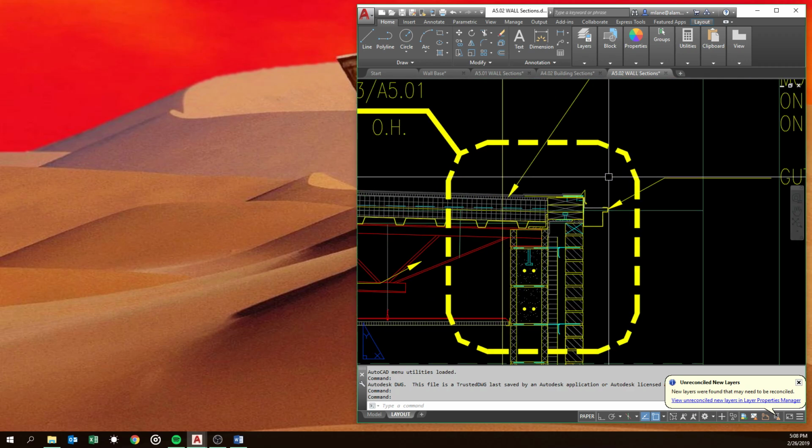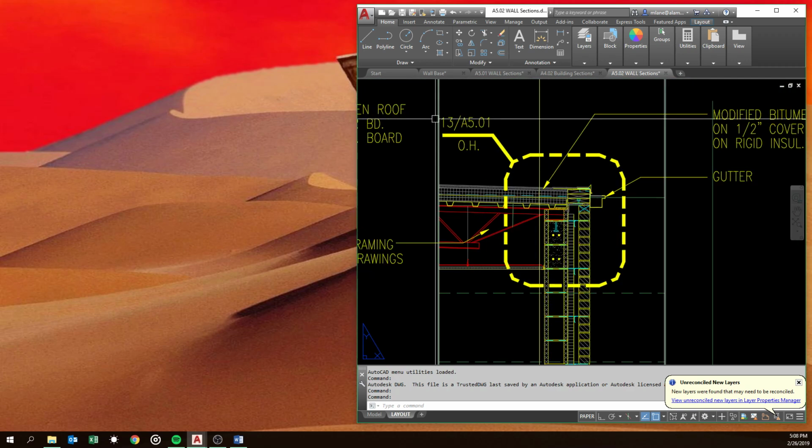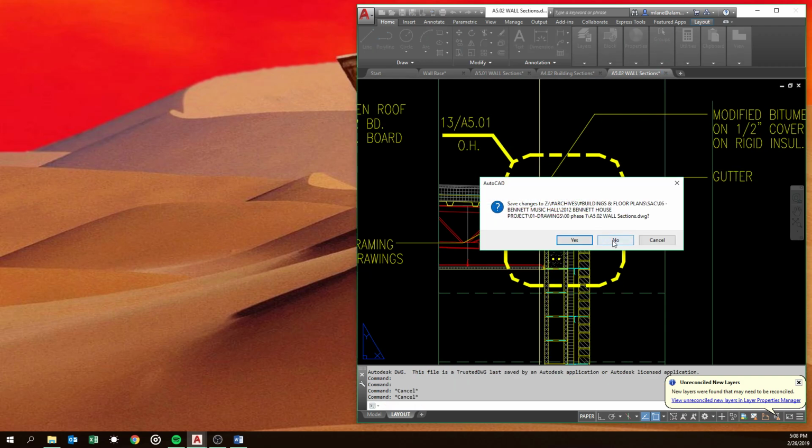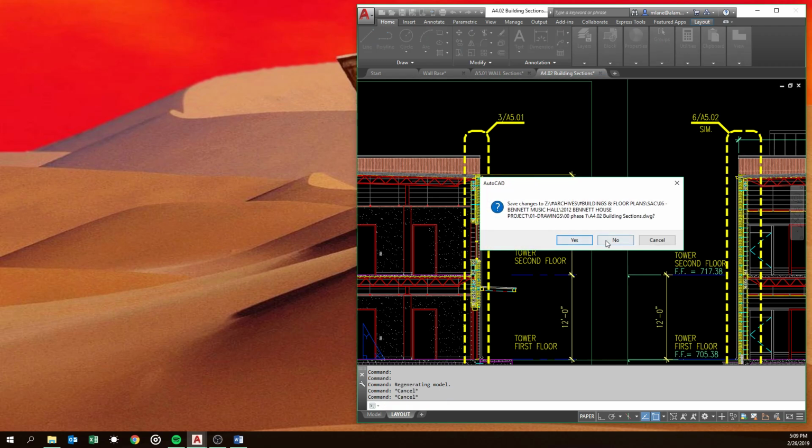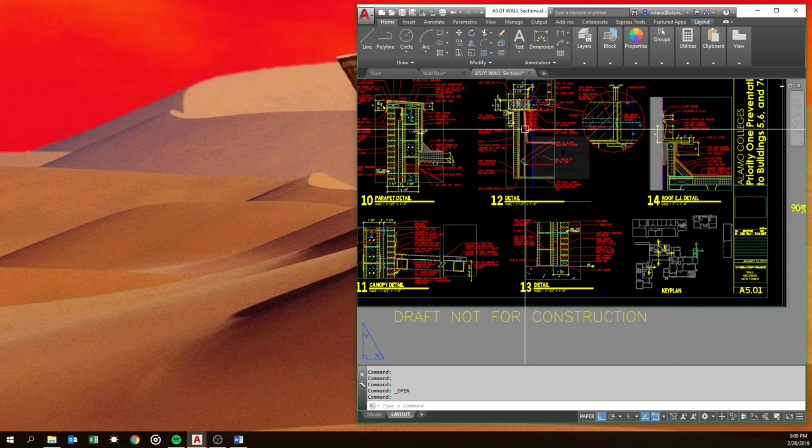Here's kind of a similar detail. Oh, look, it still refers to that 13A501. Wow. I hope they built it right. But anyway, this is why we have all these numbers on here. But yes, that's certainly not a gutter detail.